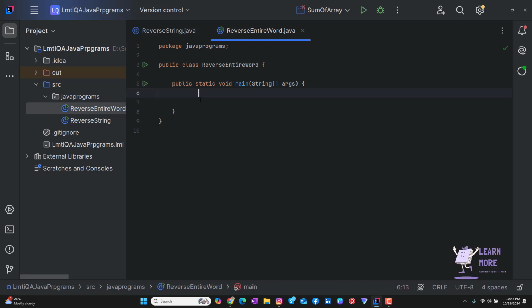So for example, let me create one string, name is equal to "learn more". So learn, space, more, and at the end I'm adding the semicolon. Now I need to reverse this entire word. So first I need to reverse the "more", and the expected output should be eroM followed by a space, then nraeL. So this is how the output should be.